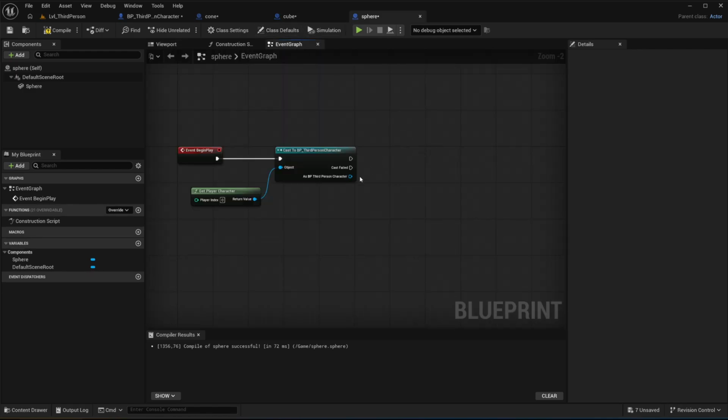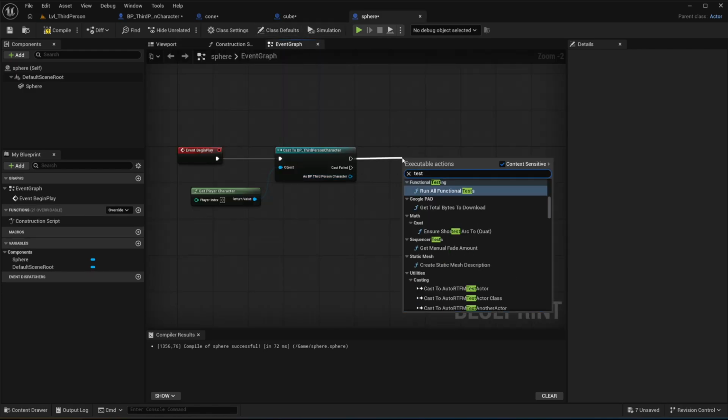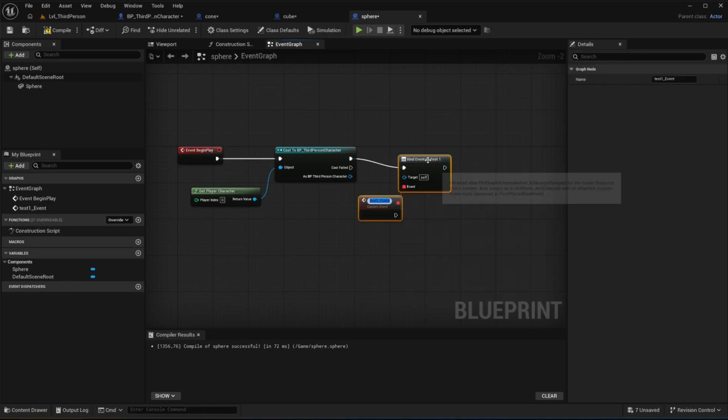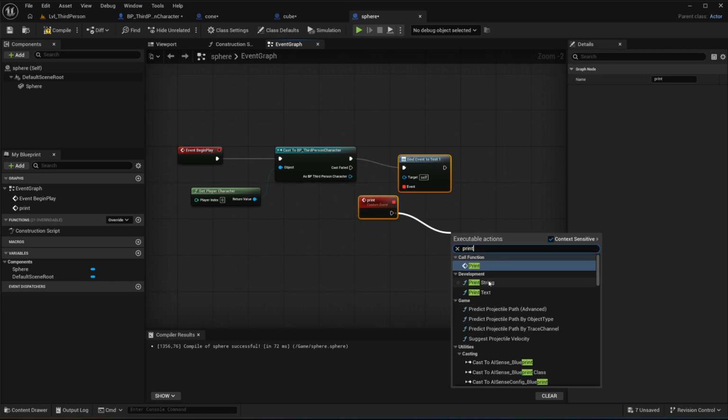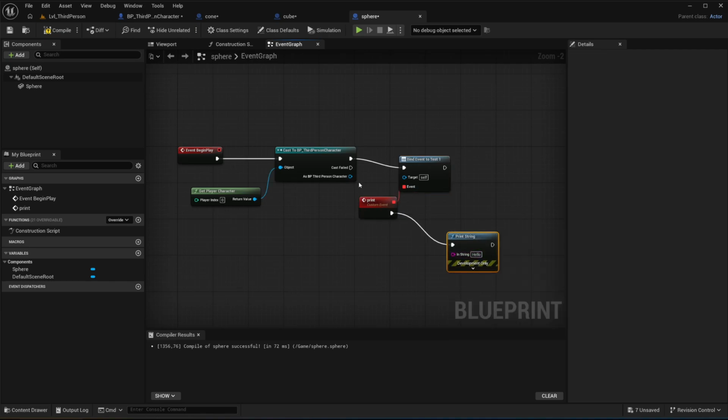And the sphere, for example, can have also something completely different. Let's choose the sign because this will do this in one go. And let's print here. So drag from this and then print string. And we'll say hello. And don't forget the target.